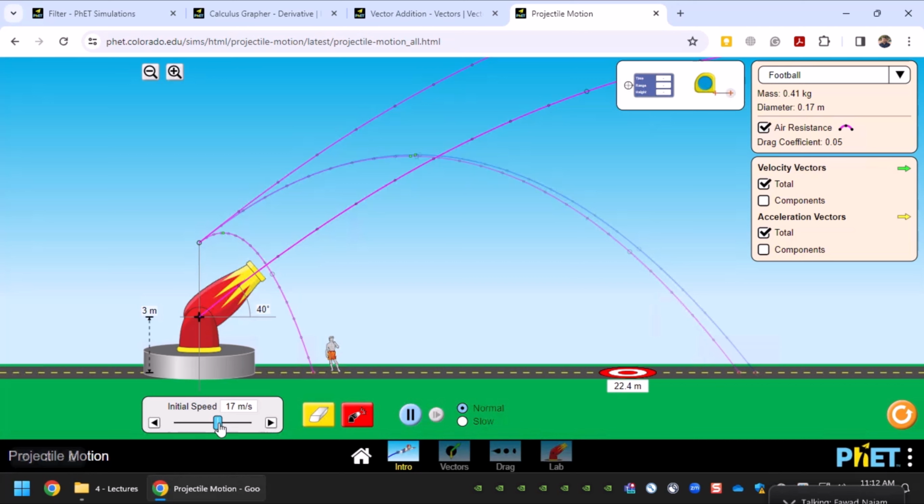For example, let me repeat with some reduced initial speed. So you can see that at any time instant, the acceleration vector, which is a yellow arrow, remains vertically downward, and then you can see the velocity vector is always tangent to the path, right? The velocity vector is shown by the green arrow. Similarly, you can also visualize its velocity and acceleration components.